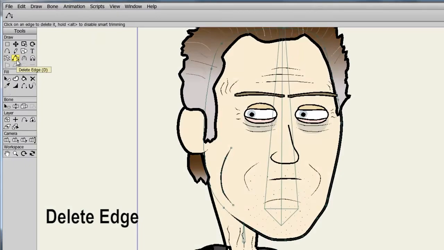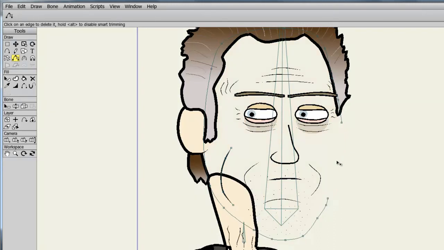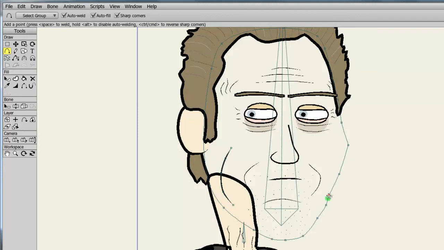The Delete Edge tool simply deletes a line between 2 points. So if we click it and come over here to my face and just click on this line, it will delete that line between this point and that point. Of course, this makes the object no longer enclosed, so the fill breaks. But this then gives you the option to go back in with one of your drawing tools and reshape the face however you wish.